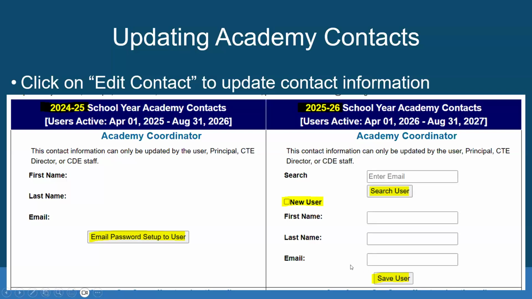You'll also see a button pop up on the right-hand side that says email password set up to user. I showed it over here on the left, but you'll see it also on the right-hand side once you save. And that will just send them an automated email with their login information. So this is how you edit contacts.